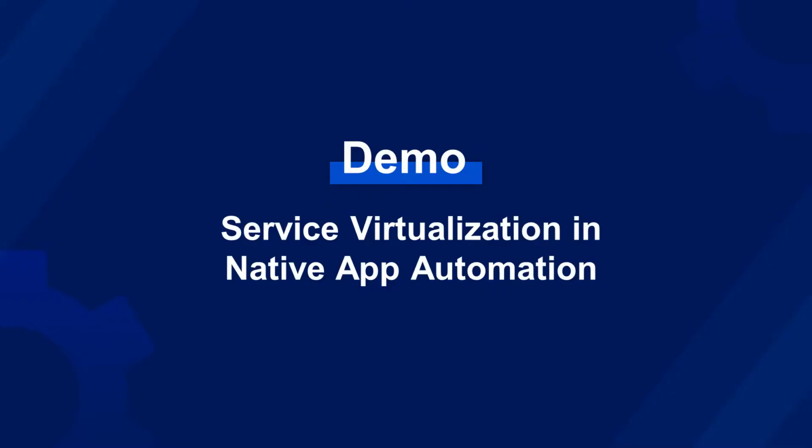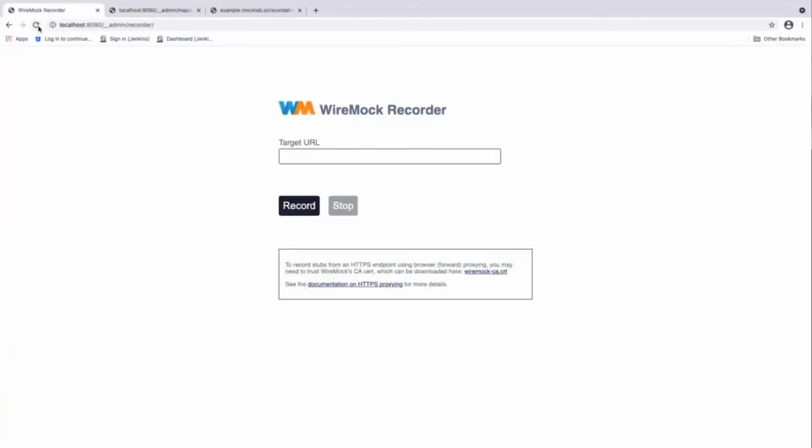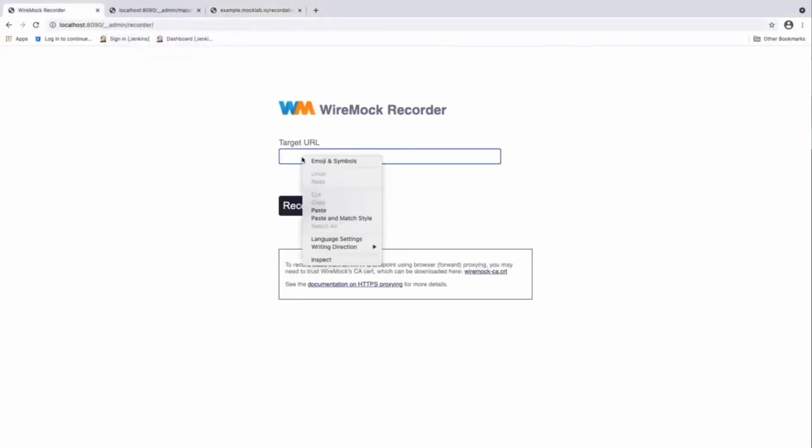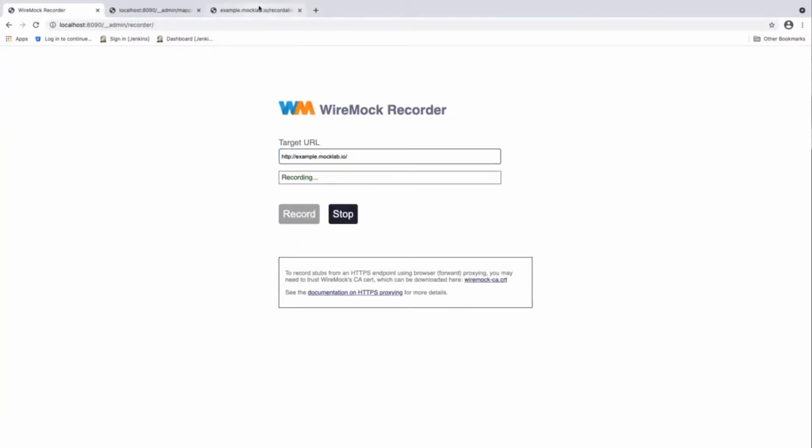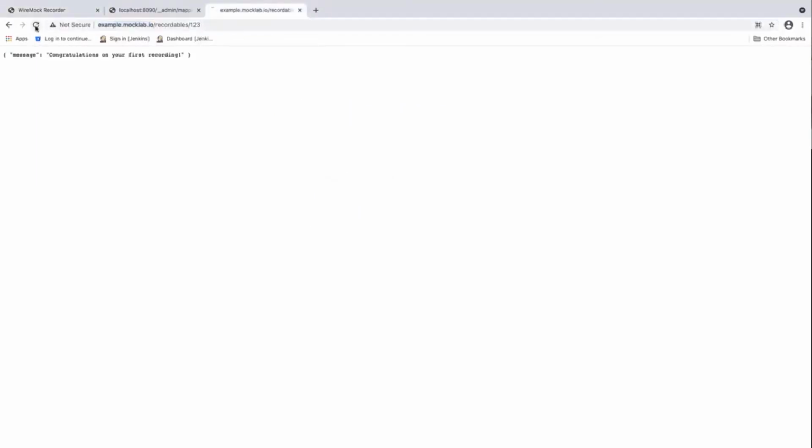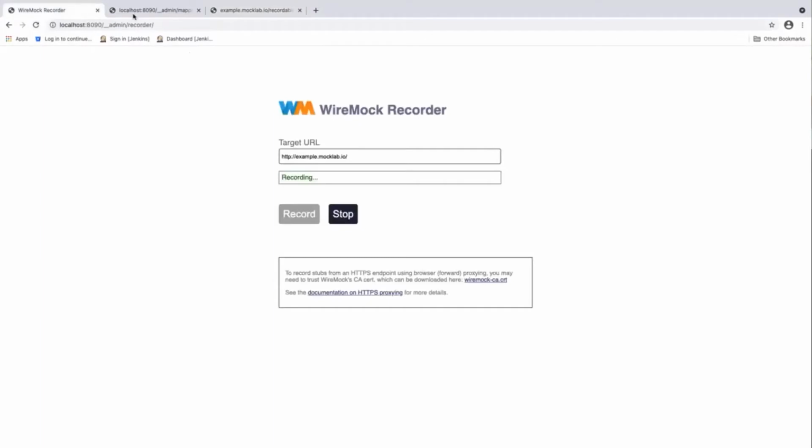Next, I'm going to demo my implementation of service virtualization for native app automation. I started a WireMock server. This is the production API I'm trying to record the responses from. So what I do is point the base URL to this production service, and now it's going into recording mode. It's going to record the responses, which are directed to this production API.